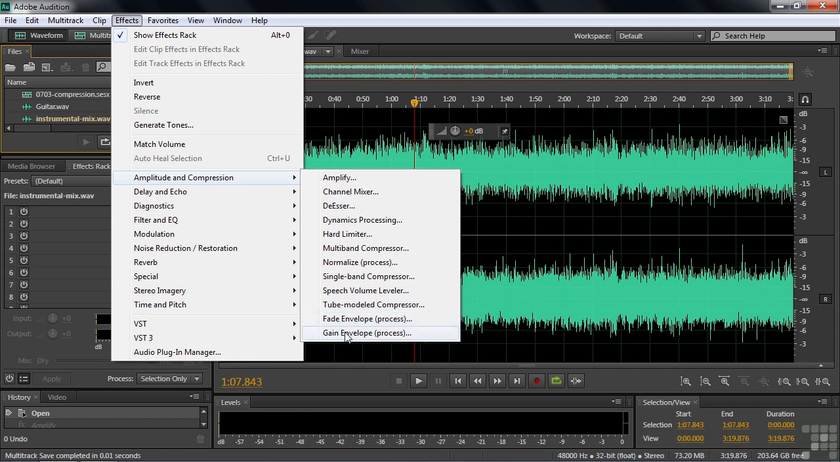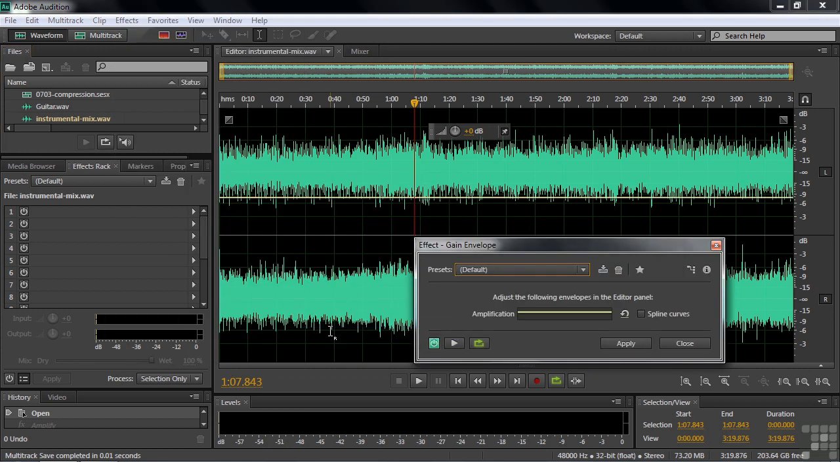So I'm going to open up the Gain Envelope. Both of them work very similarly. I'll just start with the gain envelope. And this is what it does. If you look carefully, you might see that it added a little yellow line across the file. And this is the so-called gain envelope, sometimes called a volume envelope or an amplitude envelope.